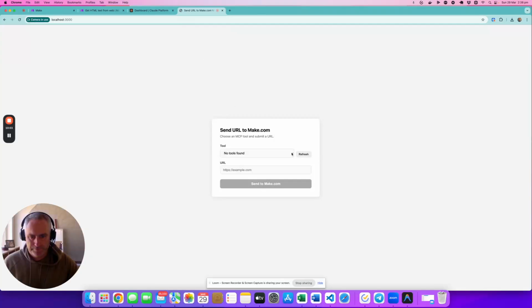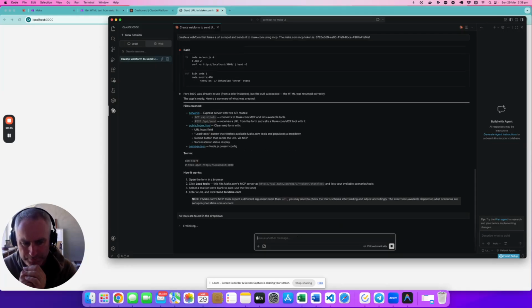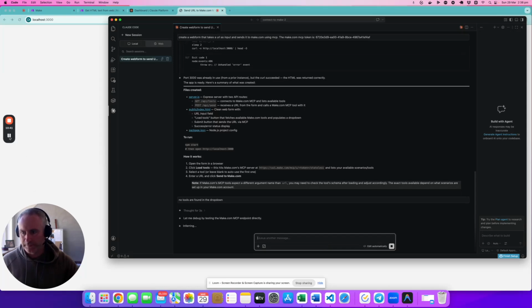No tools found. So it's not quite working because basically we'd have a set of tools in here, specifically the HTML text from Web 1 that we've previously looked at. So let's go back to it and just tell it that it's not quite working yet. Where is Visual Studio? There it is. No tools are found in the drop-down. So let's find out why that's not working. I'll just pause it while it debugs that.